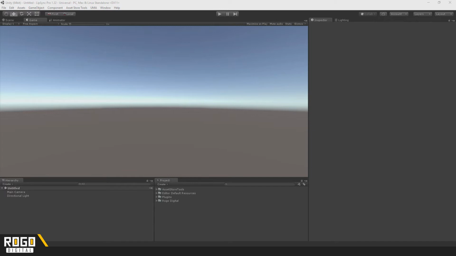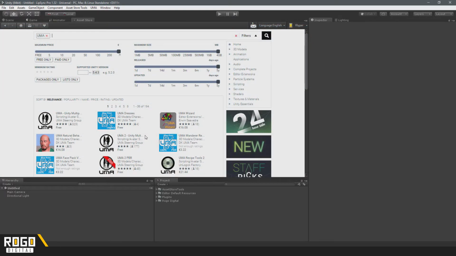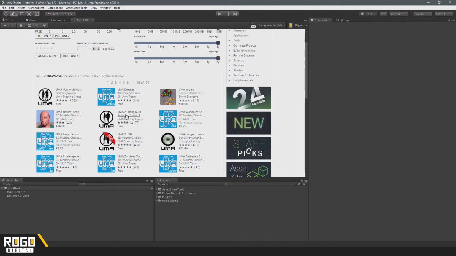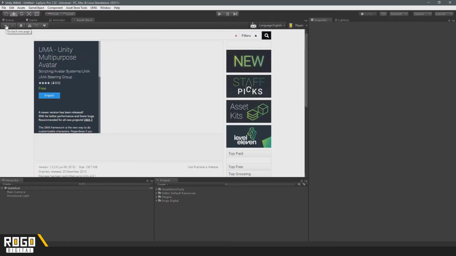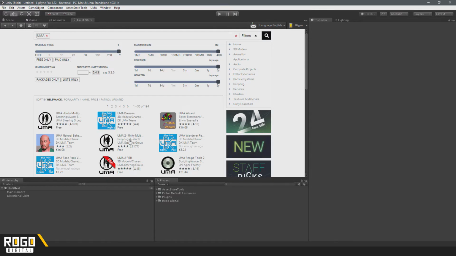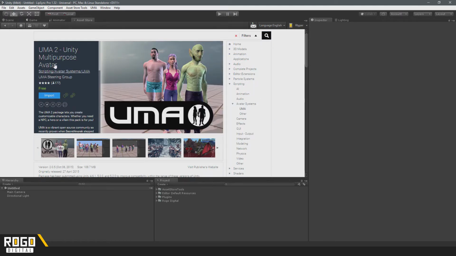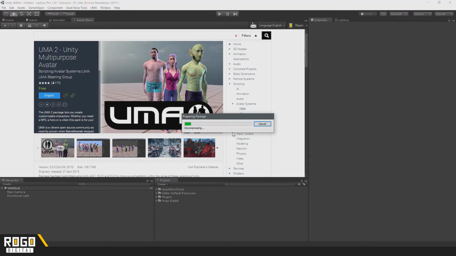In this one, we'll be looking at setting up LipSync with the UMA 2 multi-purpose avatar asset. So to get started, you're going to need to import UMA into your project. Now it's important that you get UMA 2 rather than the older UMA. It's a bit confusing because both the pages look identical, but the LipSync extension will only work with UMA 2. Once you're on the right page, you can download it and then import it into the project.